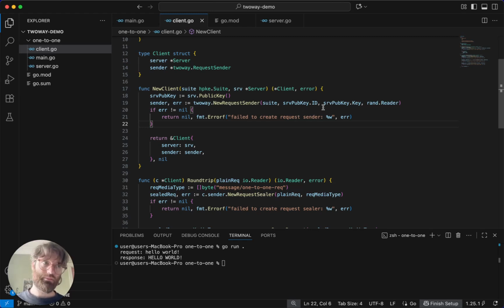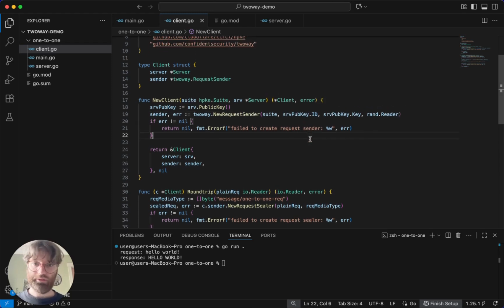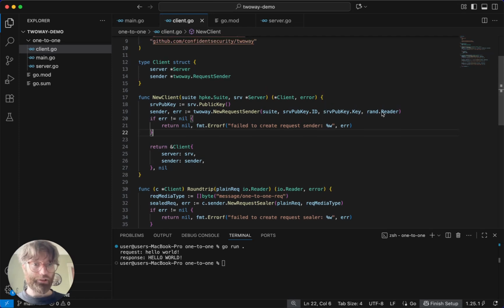This is due to twoway being compatible with OHTTP, which, well, it doesn't encode it, it uses it as additional data during encryption. But anyway, if you're not using key IDs, just pass a 0 byte and you should be fine. You'll also see that we're passing in the suit, as mentioned before, the public key itself, and a random reader, which is required by HPKE to construct a shared secret between sender and receiver.